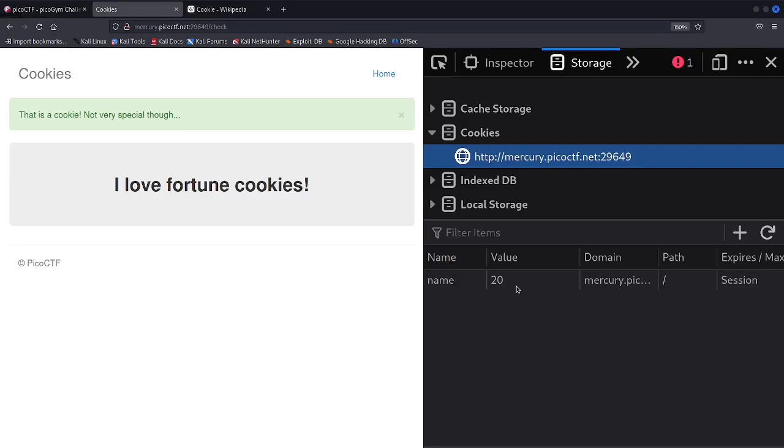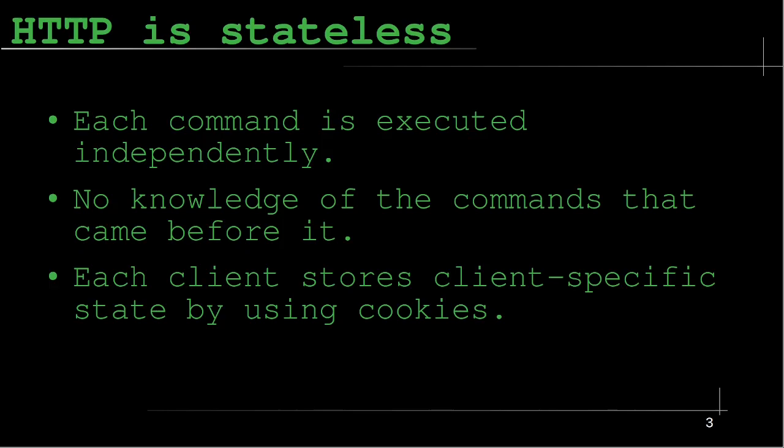Before trying to find the best cookie, I'll give a brief background to HTTP cookies. First, we need to talk a little about the HTTP protocol. HTTP is called a stateless protocol because each command is executed independently, without any knowledge of the commands that came before it. This means that the server does not store client-specific server state, known as application state. Since the server doesn't store client-specific state, this needs to be done by each client. The implications of HTTP being stateless are that it requires more work to maintain state information between requests.